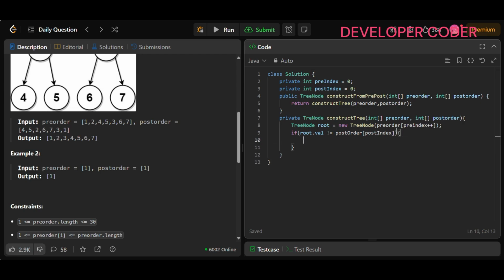In the left subtree again I'm just going to pass this. So here I'm just going to write root dot left is equal to, again calling this. And you know that this preorder and postorder I have defined here, so it was incrementing here only. I'm not passing the indexing, it is automatically incremented. So this is for the left subtree. Now the same way we have to check for the right subtree. If root dot val is not equal to postorder post index, then root dot right. So here for right we have to solve.